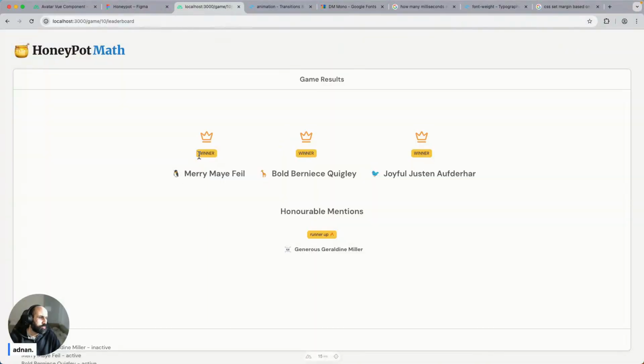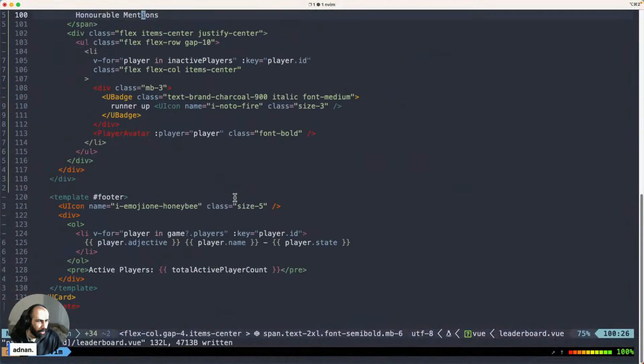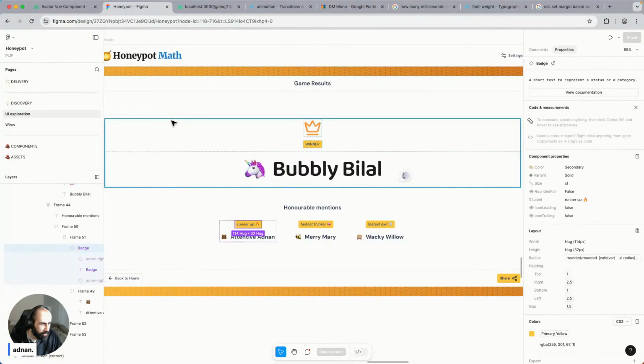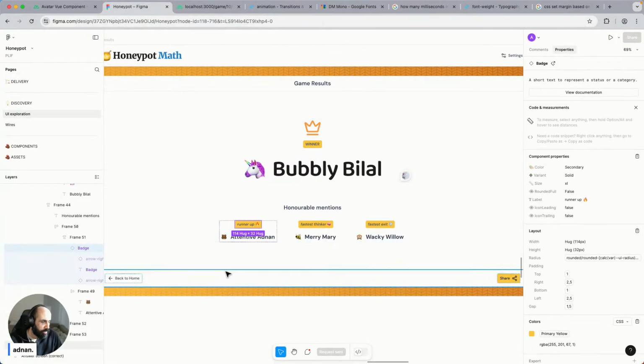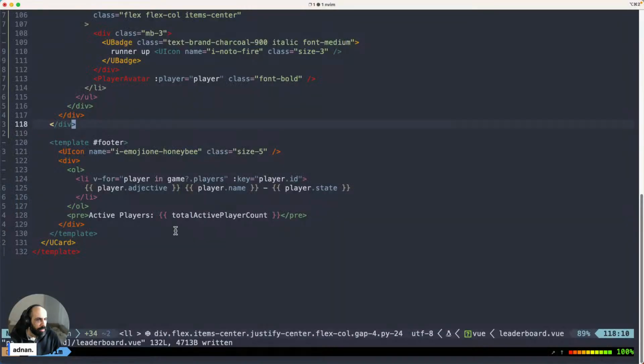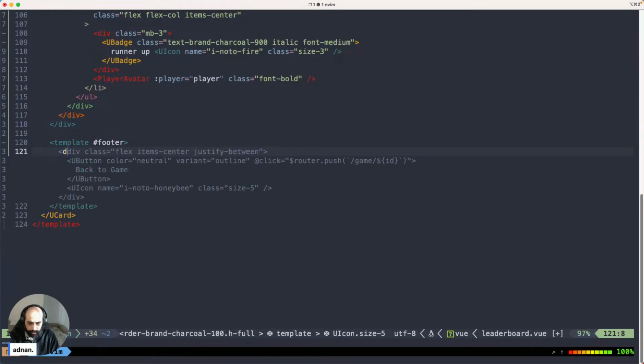At this stage, when there's multiple winners, should there even be an honorable mention? I'm going to leave it in for now, but maybe there shouldn't be. And I could probably go ahead and remove the footer altogether. No, I can't, because there's a back to home button here and a share button, which we don't know what to do with. So I'm not going to implement that at the moment. Let me do a back to home.